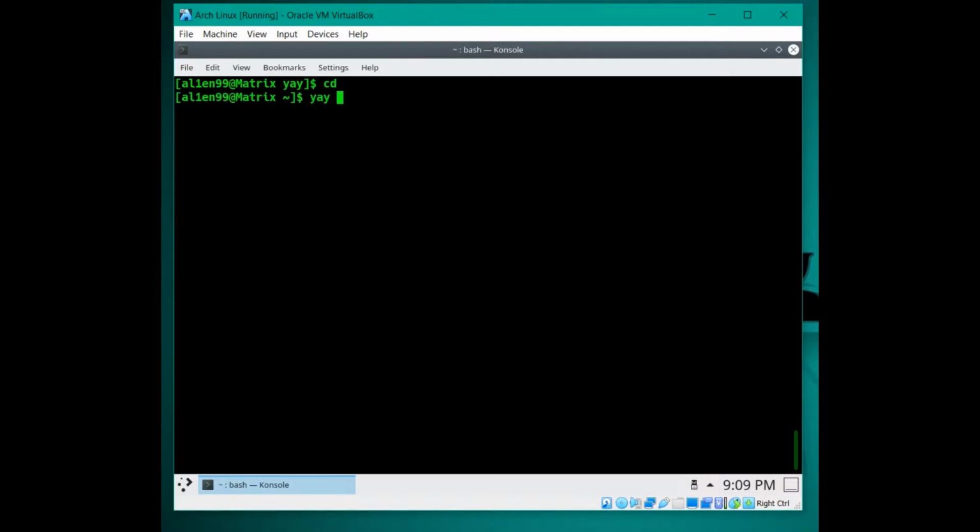Now the yay commands: yay capital S to install a package, yay capital R to remove a package, yay capital SYU to upgrade packages, yay dash YC to clean not needed dependencies.